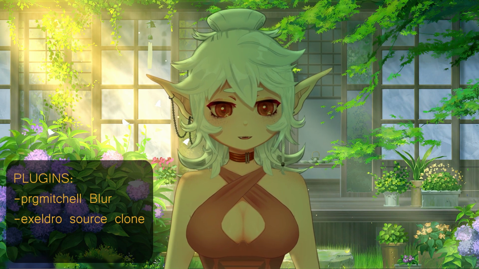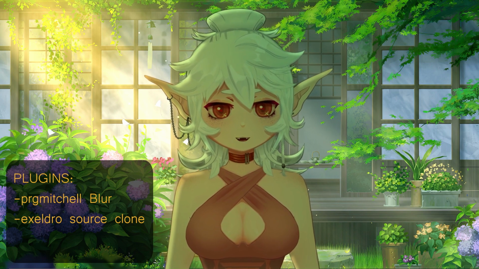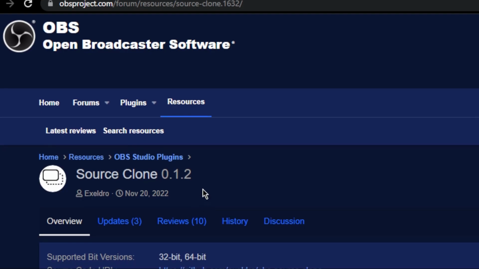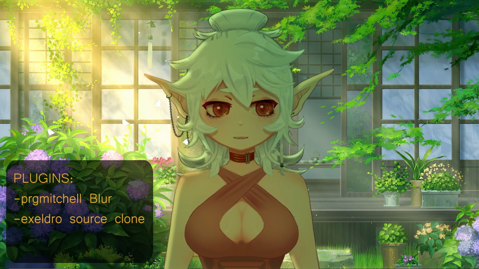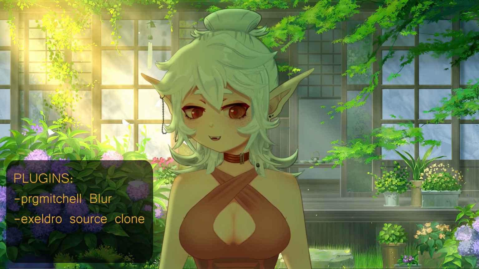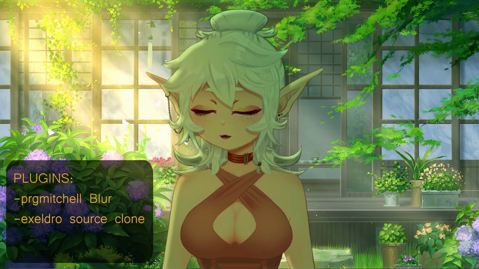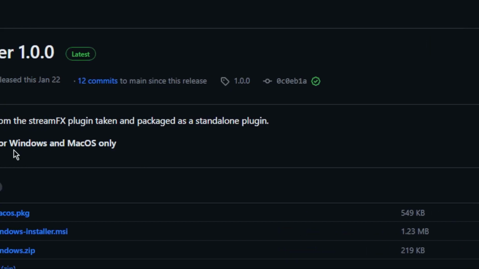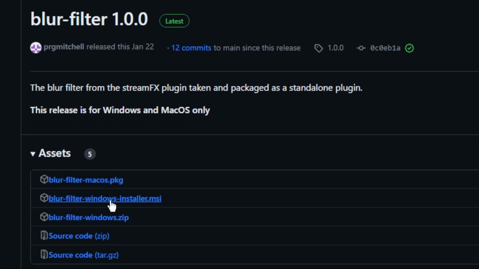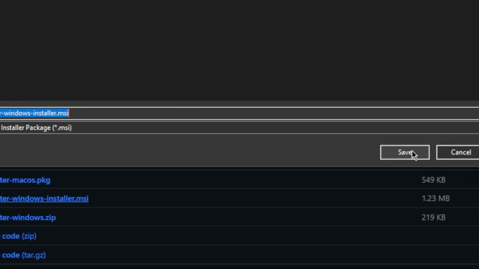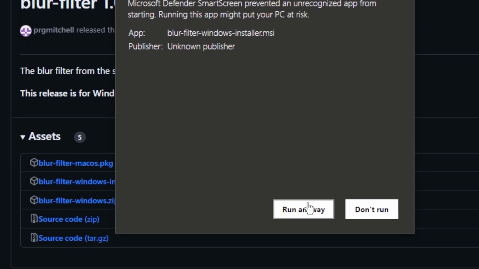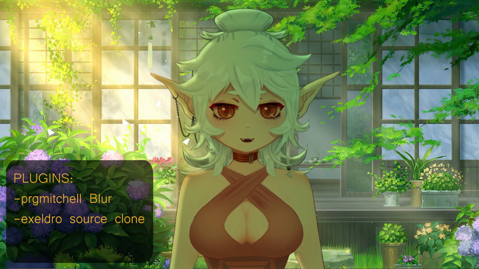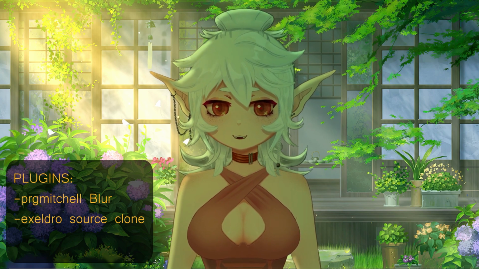As far as plugins go, we're going to need two plugins today. The first one is Source Clone by Xeldro, and the second one is actually part of StreamFX. That's why I said this is kind of without StreamFX. We're not technically using the full plugin, we're only using one part of it, which is the blur filter, which was pulled by PRG Mitchell. I'm not going to show you how to install these, they're pretty straightforward. Download them and install them. If they give you a warning that says don't run, just run anyway. Once you have those ready to go, open up OBS.